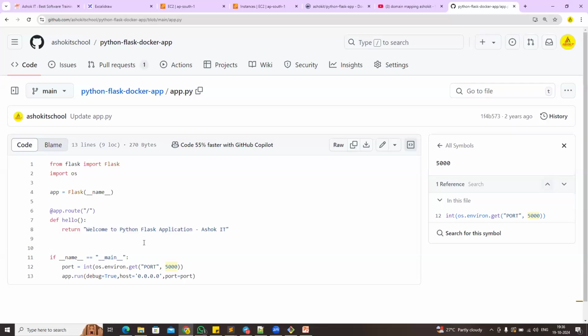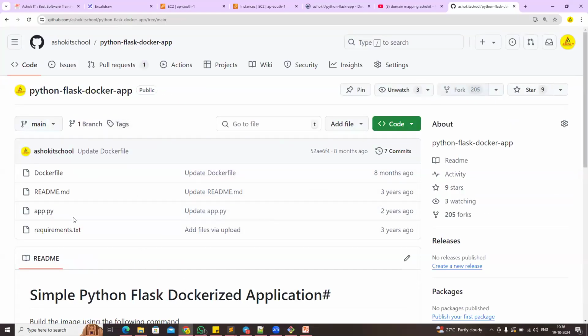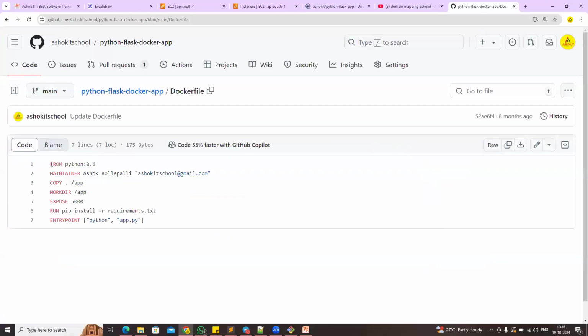So whatever Docker image is available in Docker Hub, I created that Docker image for this Python Flask application. To create the Docker image, there is a Dockerfile. If you open the Dockerfile, some content is available. These are Dockerfile instructions. These instructions are used to create the Docker image. This is a Dockerfile.